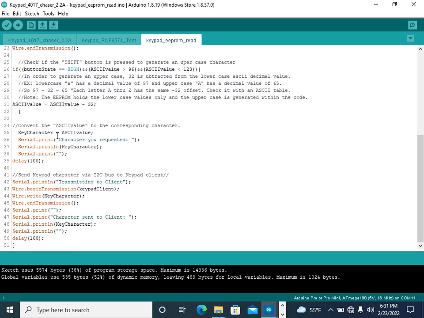Then it takes that value and converts it to a key character, because this key character variable is declared as a character. So it will read the internal ASCII table on the Arduino IDE and come up with the character. This is the character requested, and it'll print that character. And then here is where it will send the keypad character via I2C bus to the keypad client. This is where it sends it out to address 9 that we talked about earlier, transmitting to client. It's going to just print out transmitting to client.